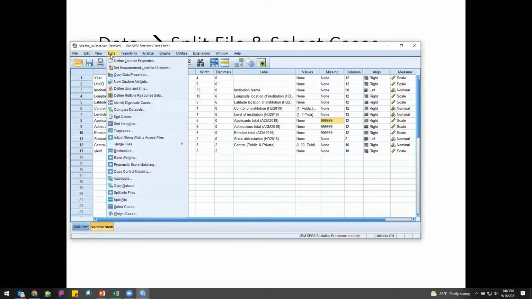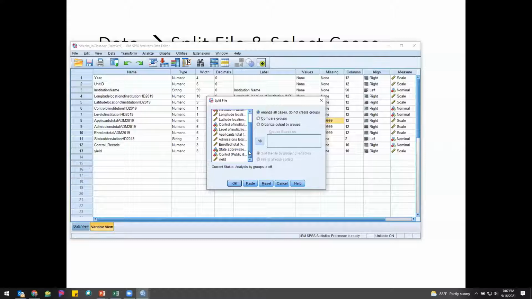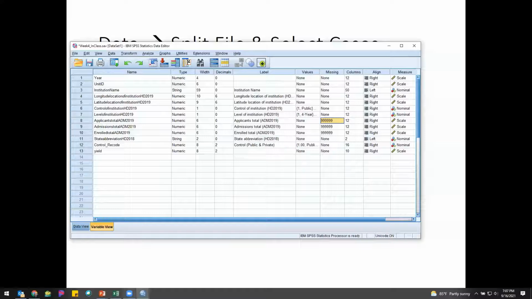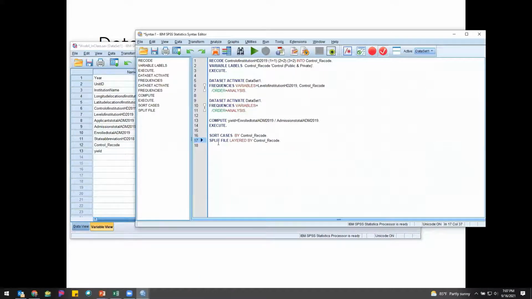All you have to do is go to the data menu and say split file. And then you can come down and find control, the revised or recoded control, and say you want to compare those two groups. All you have to do is move it over. Really easy. You can actually do it two ways. You can hit that little over button, or you can just drag it, either one. And then hit OK or paste. Paste if you want to see what that looks like in the syntax. It's just split file layered by control recode, right?